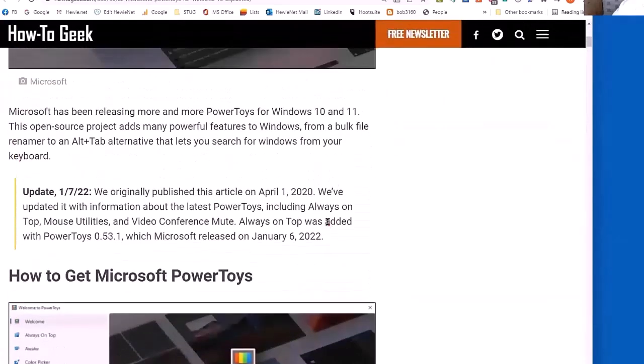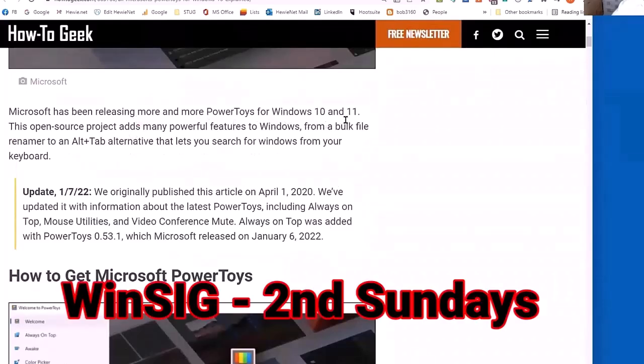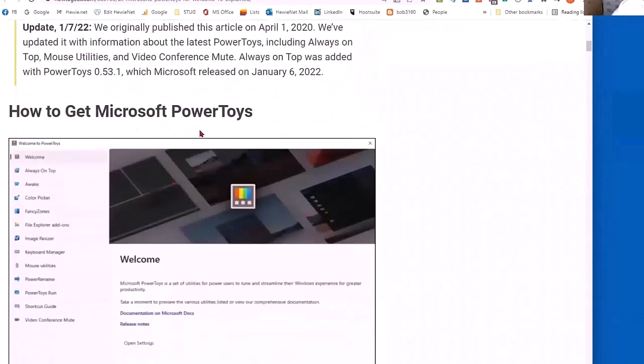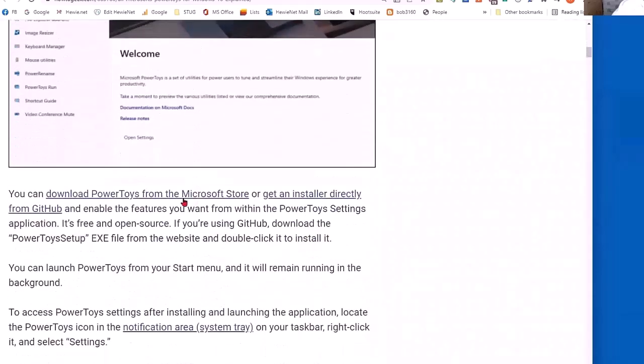Microsoft has been releasing more and more Power Toys for Windows 10 and 11. This open source project adds many powerful features to Windows, from a bulk file renamer to an ALT+Tab alternative that lets you search for windows from your keyboard. There's how to get Microsoft Power Toys. This article tells you how to do it.